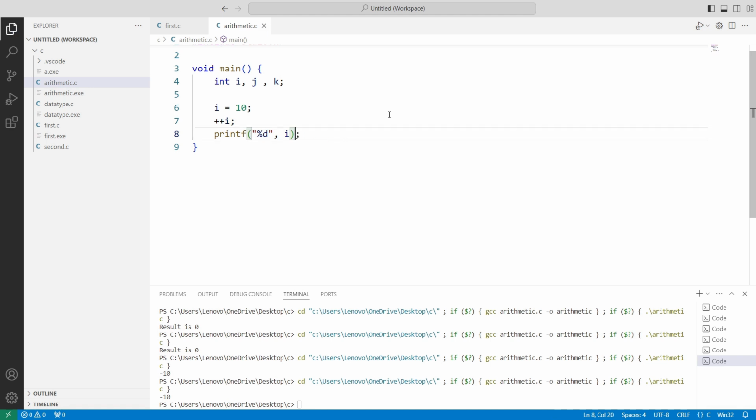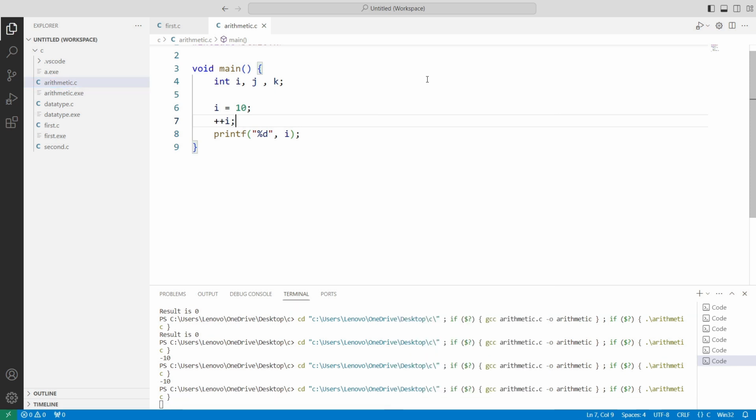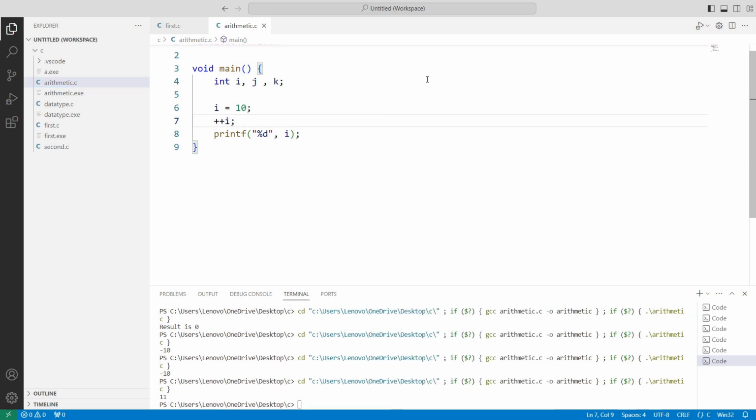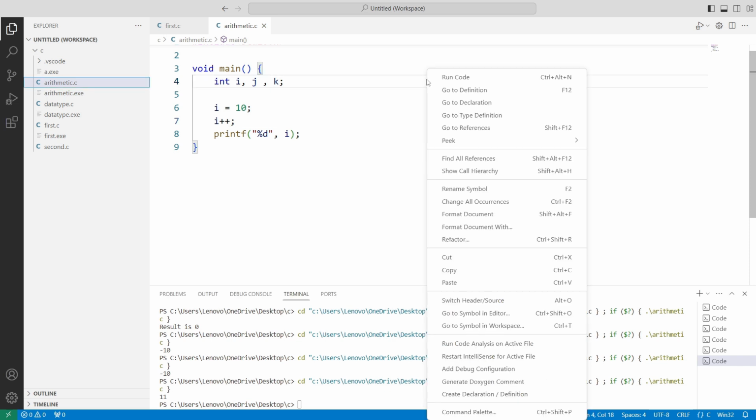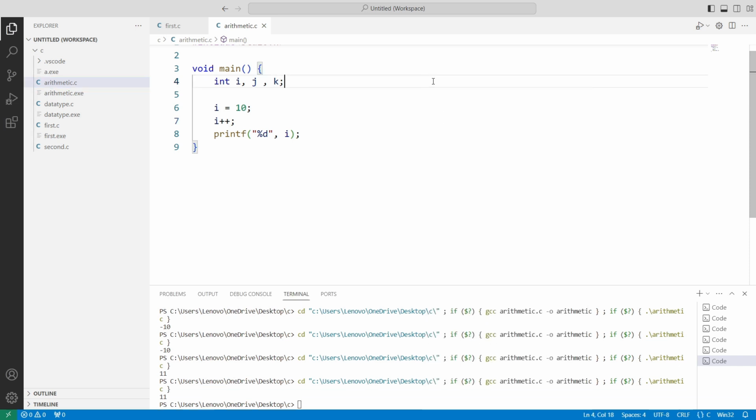So unary plus plus means the value will be incremented by 1. 10 becomes 11. This is known as pre-increment. If I give it afterwards, it is known as post-increment. The result will be the same in this particular case because we are using it on a single operand. No doubt it has to be used on a single operand, but we are not using i in any other expression. Let me explain with one example.